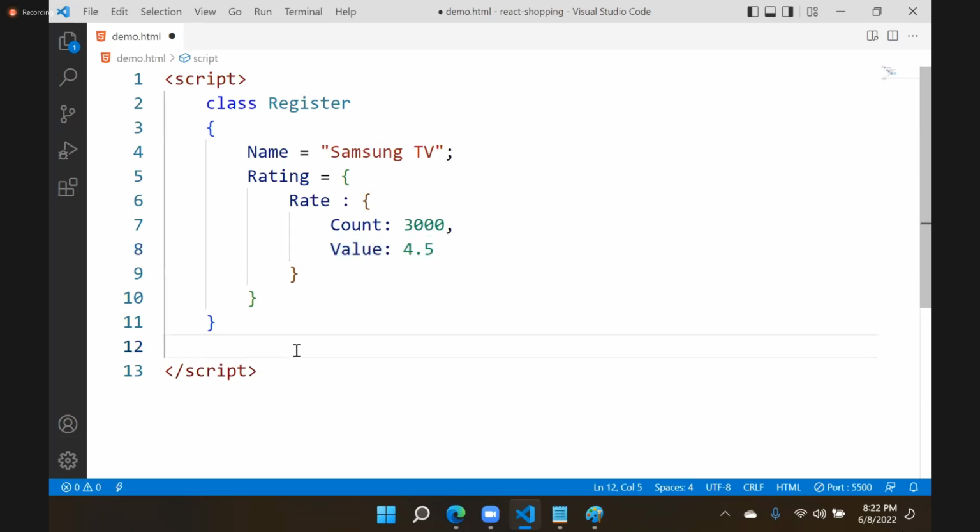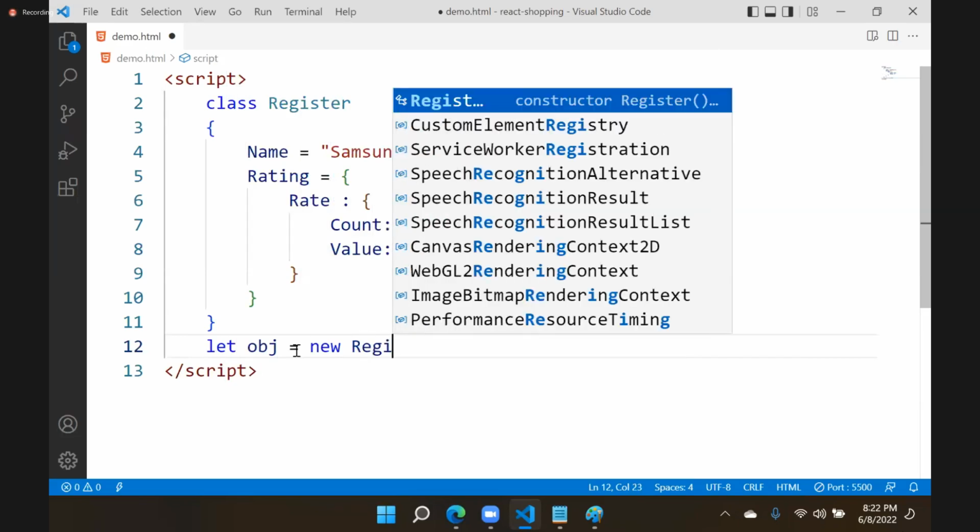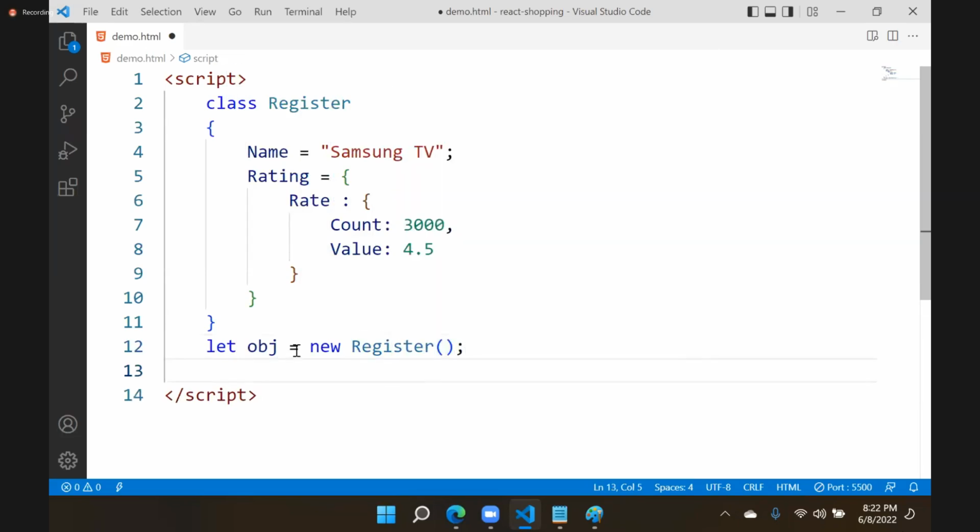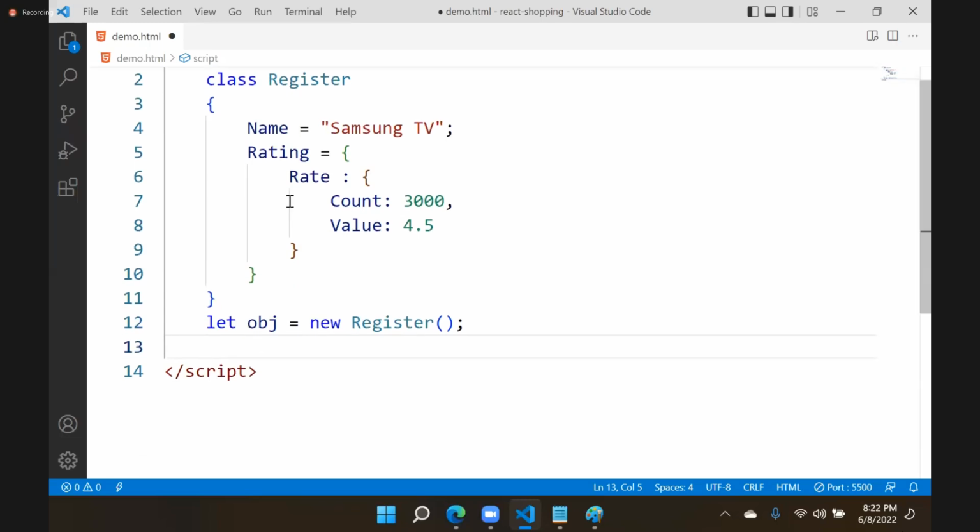Suppose I am creating an object, let obj is equal to new register. Now through obj, you can access rating. In that rating, you have to access rate. In that rate, you have to access value. This hierarchy is compulsory. I am saying that with just one reference, I want it.